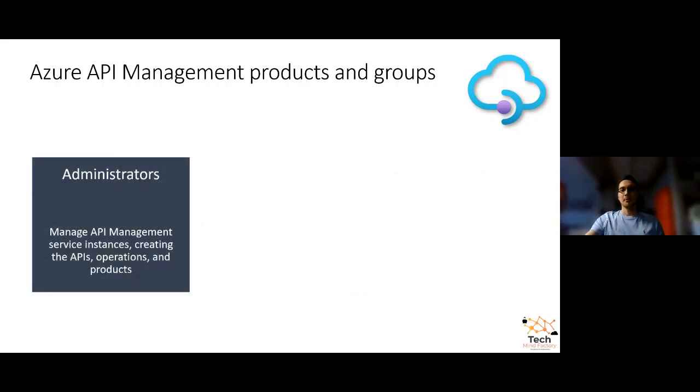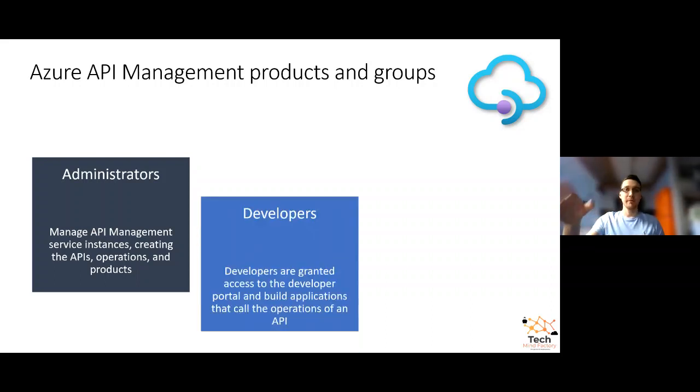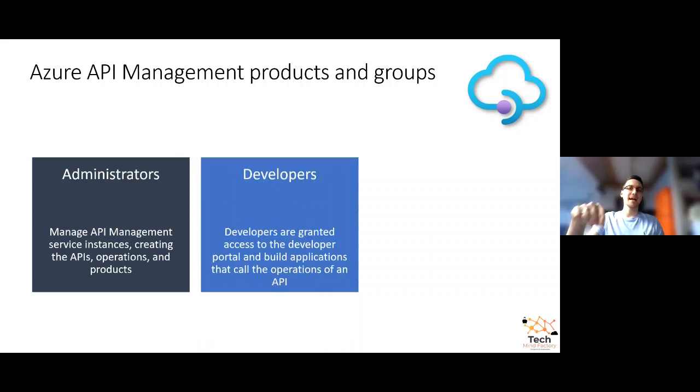And now I mentioned those three groups. So once again, in Azure API Management, we have administrators, and they are responsible for managing API management service instances, creating the APIs, operations, and products. Then we have developers, so they are granted access to the developer portal to build applications that call the operations of an API, or APIs that are behind a specific product inside Azure API Management.